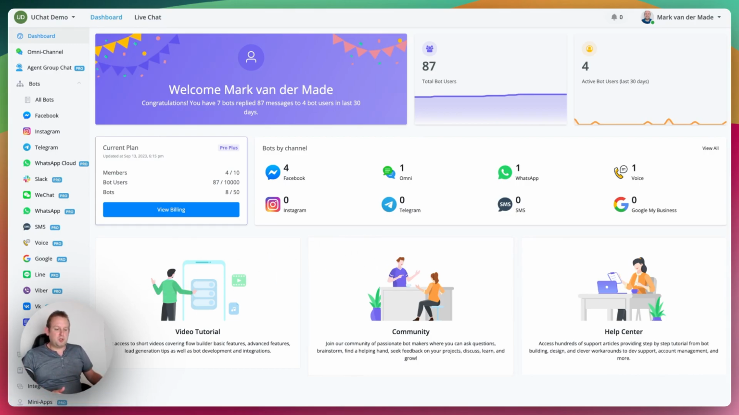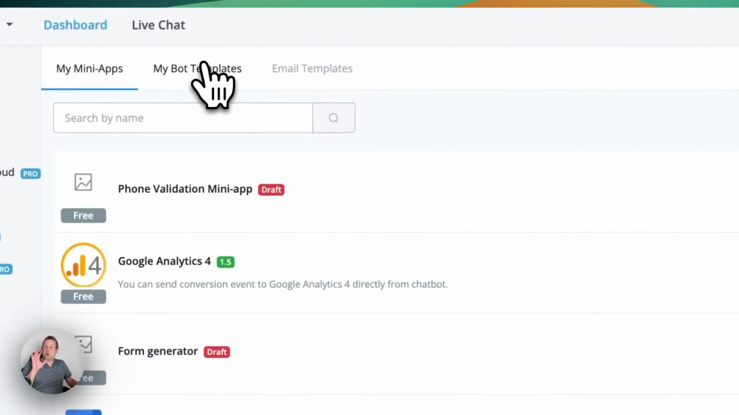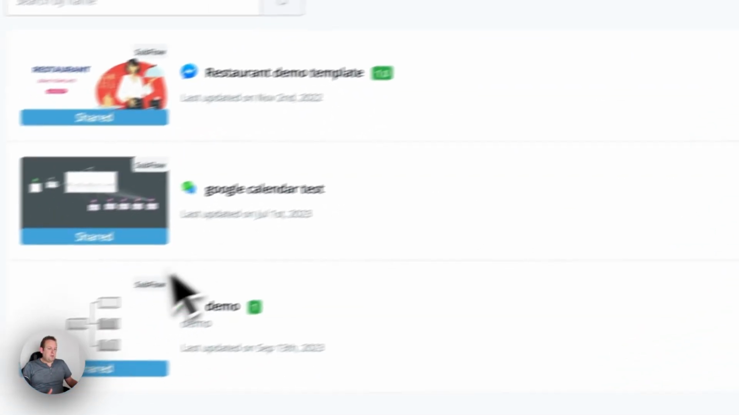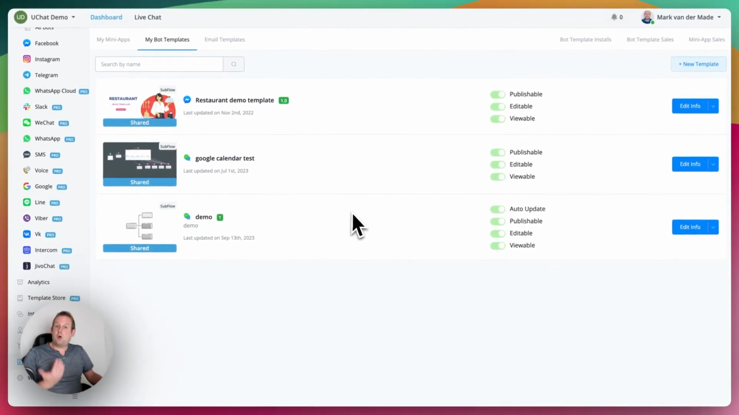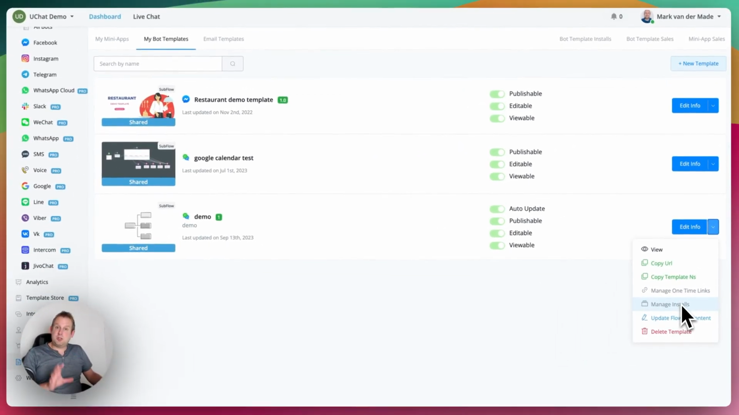If we go towards the My Contents tab, from here we're going towards My Bot Templates, and then we will search for a template that has auto update enabled. As you can see, that is the last template here, demo. And if we press the drop down now, you will see that we have managed installs now.